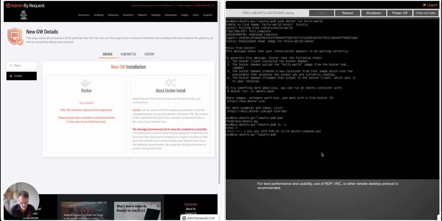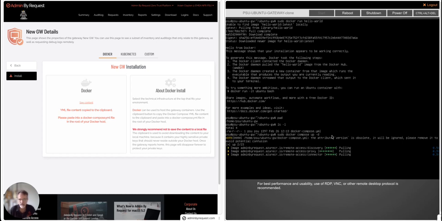So what I need to do now is sudo docker compose up. And you need to do that in the directory where this YAML file is. Just hit enter. And now it downloads all the necessary images from our website. That might take a couple of minutes. I'm going to pause the video and come back when it's all done.